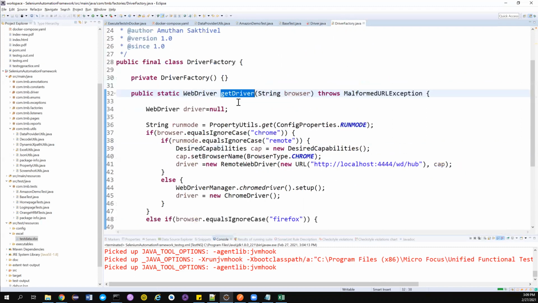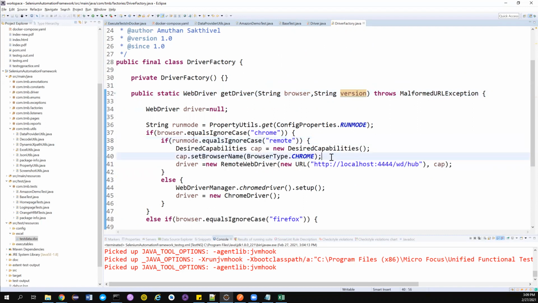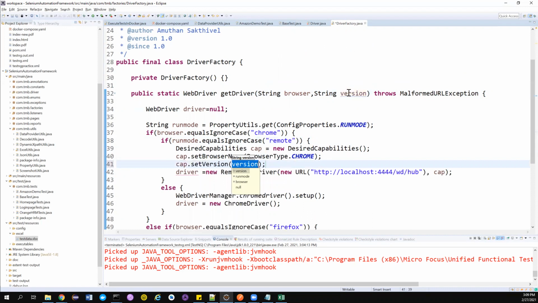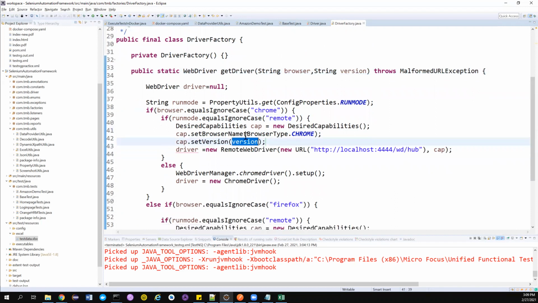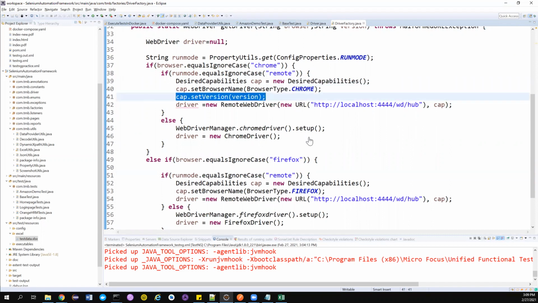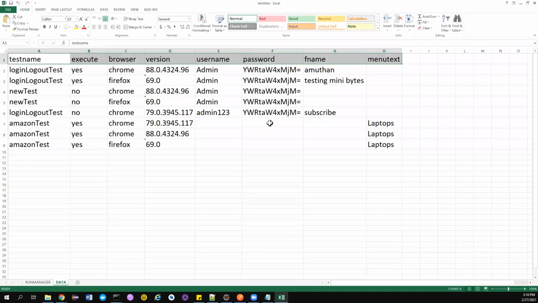I'm going to this particular place and making the necessary changes here. When someone passes me the version, if the run mode is remote, then I also need to do set version. Whatever version is coming from there, I'm just posting it here. That's it, everything is done. The same way for Firefox remote, I'm doing the same thing. This way, the Selenium Hub definitely knows which browser version it needs to run its test on, right? So we have made the necessary changes. That's all we have to do.